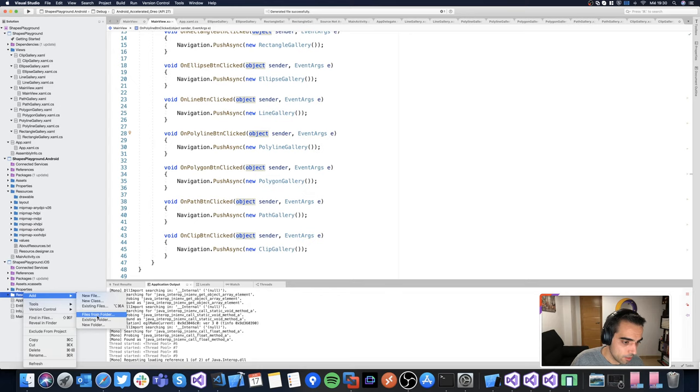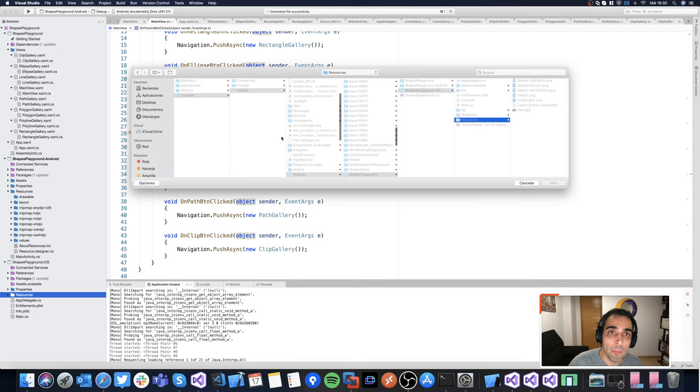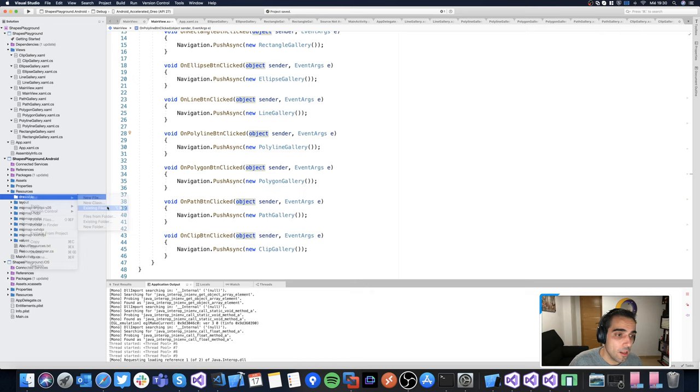That will be the Maui image. Same on Android. And now we are ready to see what is the stuff that I talked about: clip views.